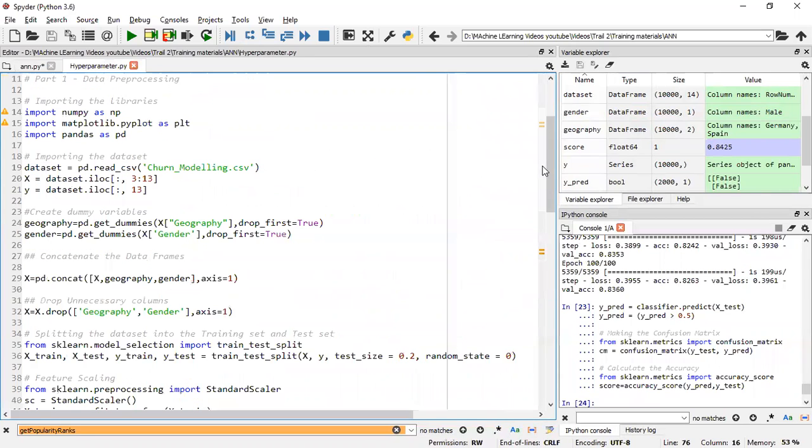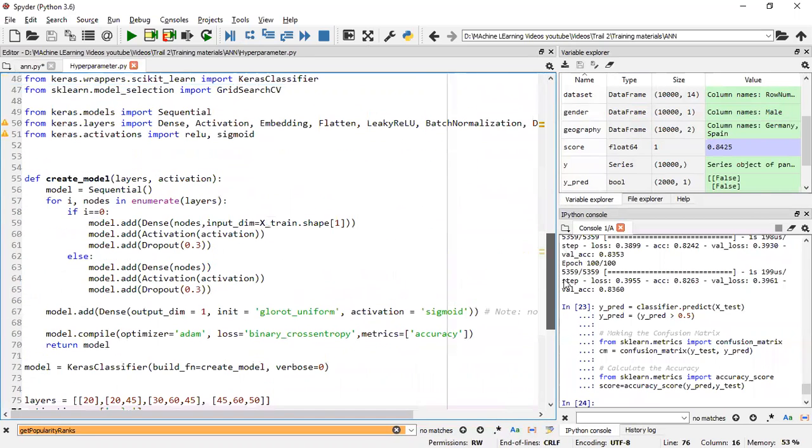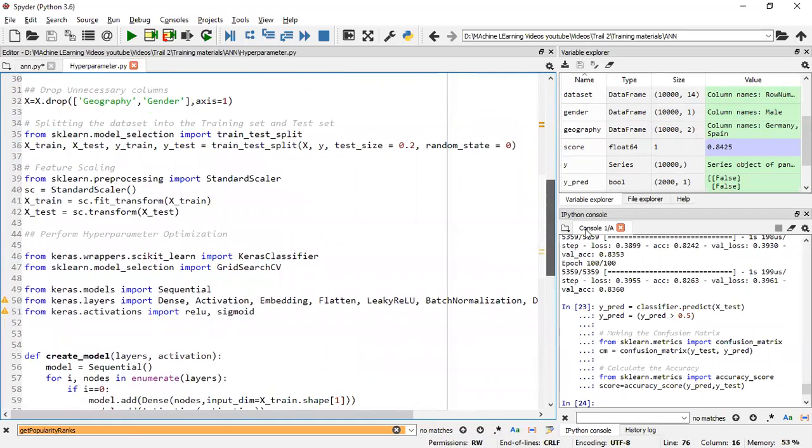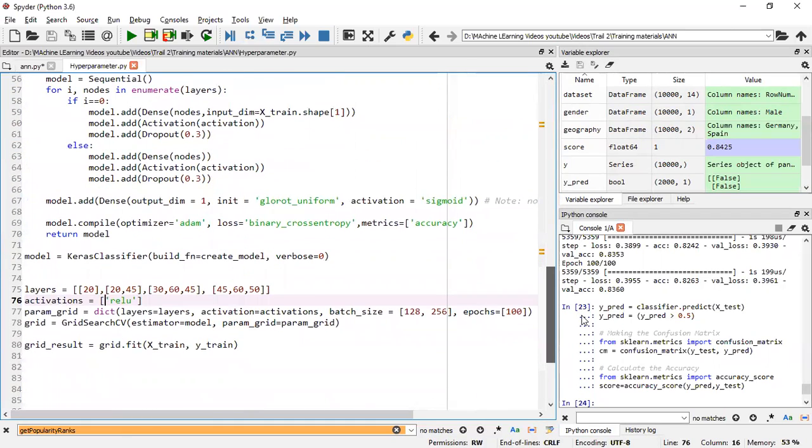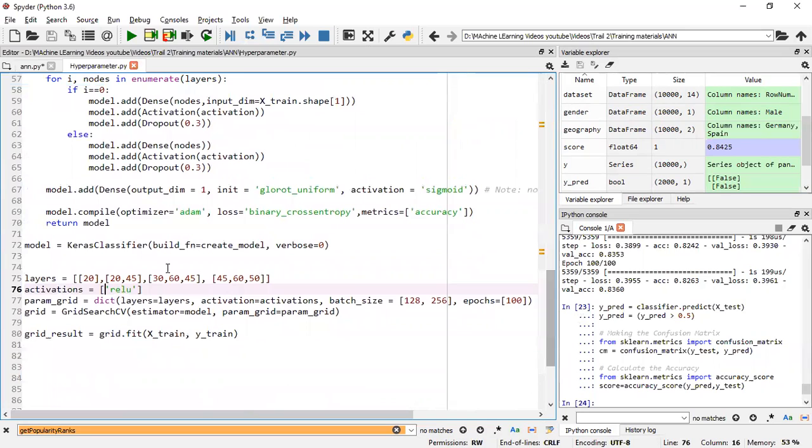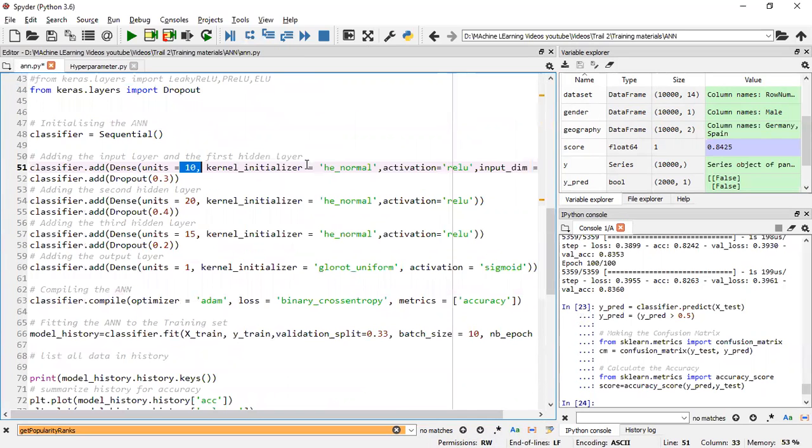See, I've already started creating the hyperparameter optimization file, taking the same example. And here I will try with different things, different layers. I'll just make different layers, different batch sizes, different epochs. And then I'll come back in the next video.